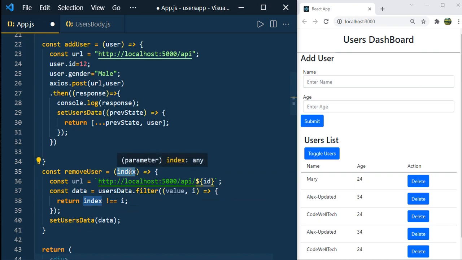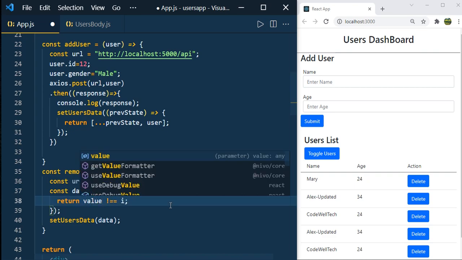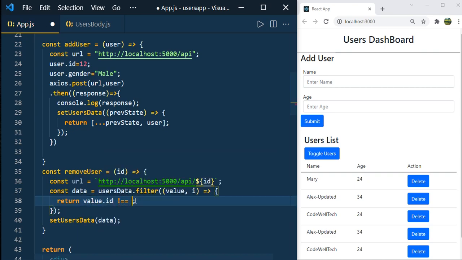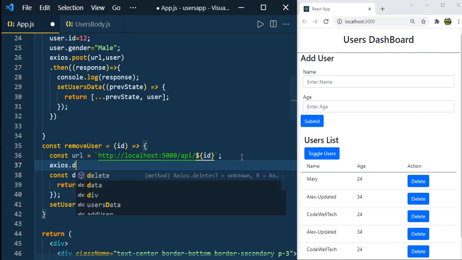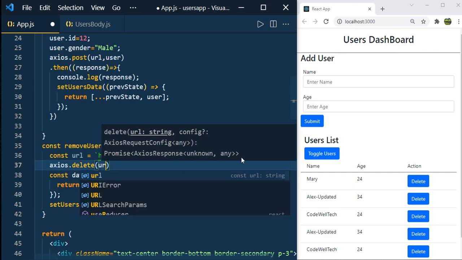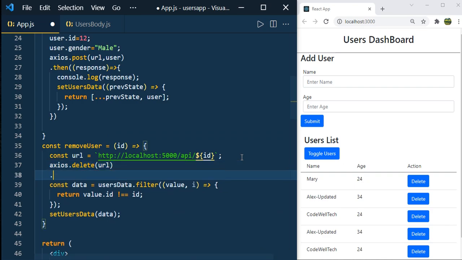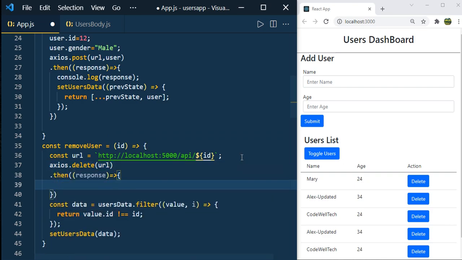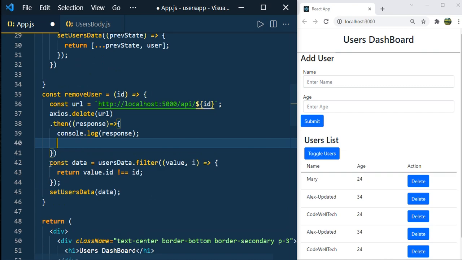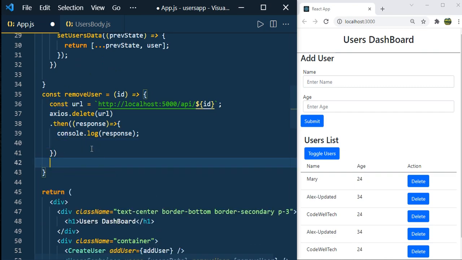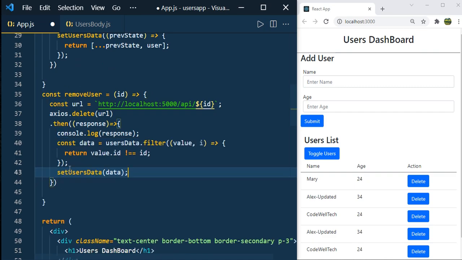So this should be id now because we are going to receive the id. And after that we have the logic to filter the data, and here now instead of the index it should be value.id not equal to id. Axios.delete takes the URL, and here just console log the response. I am going to have this logic inside this then function. So once the delete request is successful, then we are going to filter the data and set the state.